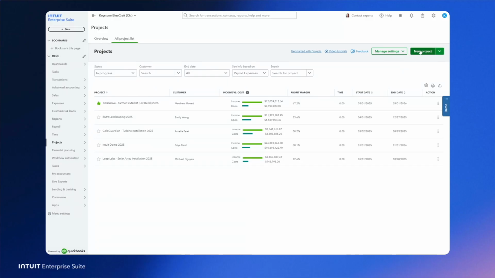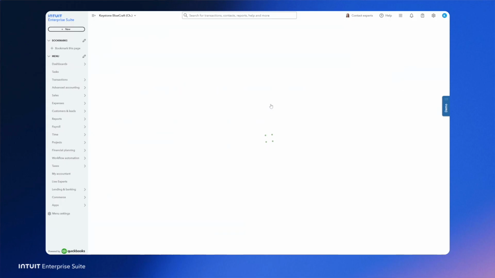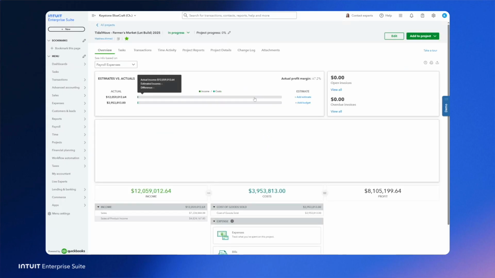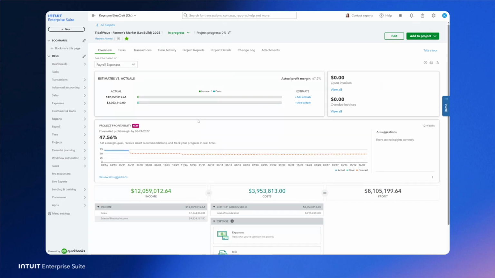So when you create a new project, which is really neat, it always asks you to start off with an estimate for the project. That does a number of things. One, it helps you track income, costs, estimates versus actuals. Again, profit margin. You really want to start with an estimate. And then as you click into the project, we're going to use an existing one versus create a new one.